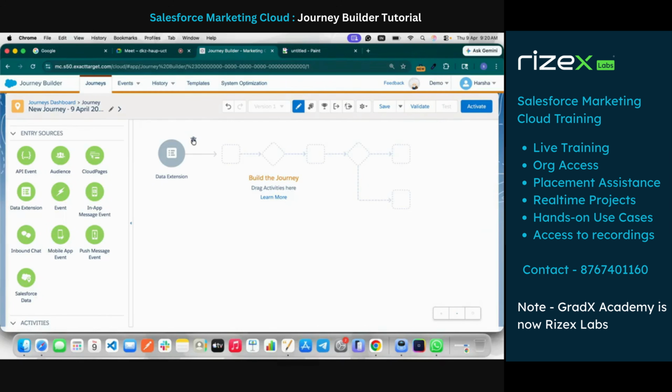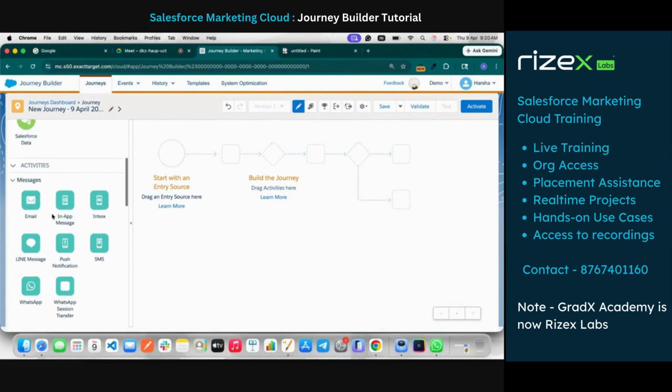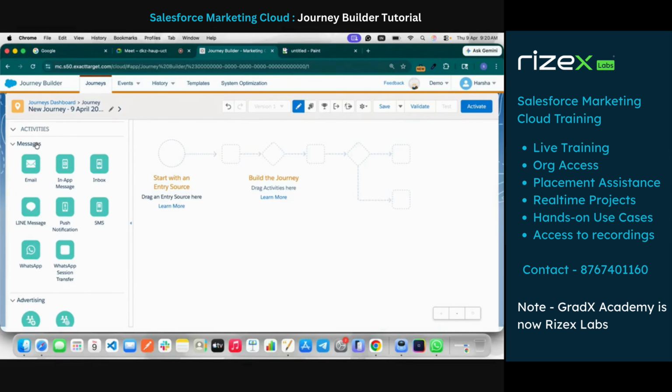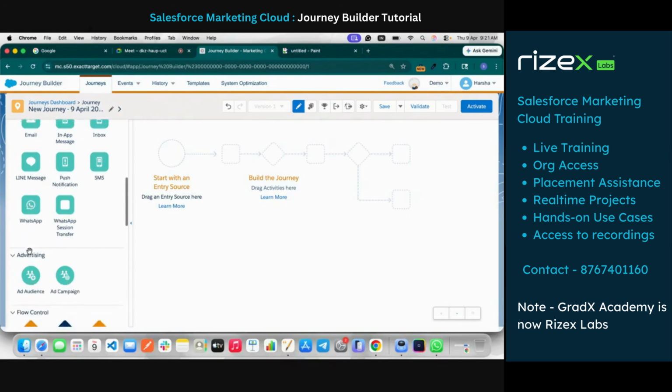Okay. Now let me give you a brief, right? The journey is ultimately the flow. It consists of various activities. It consists of some messaging activities, means we can send different types of communication through the journey to the particular customer, right? For example, if I wanted to send email, I have email. Then if I wanted to send in-app message, I have in-app message. If I wanted to send inbox, I have inbox, then push notification, SMS, WhatsApp, etc.